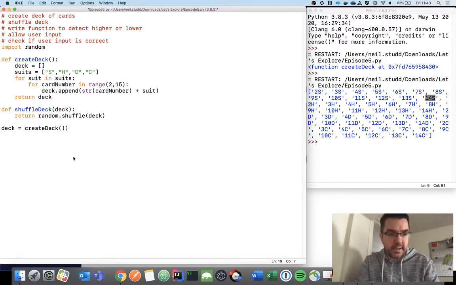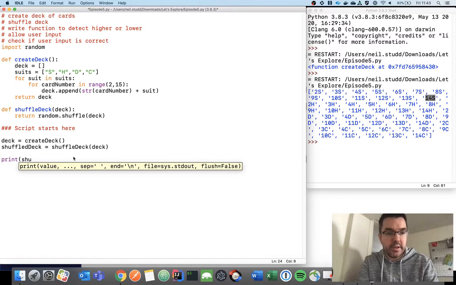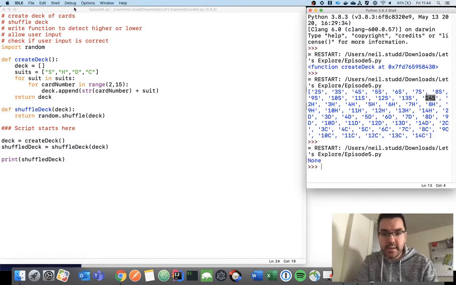Deck is create deck. So this is where the actual script starts. First of all, create a deck and store it in the variable deck. And then, just for visibility, I'll put it into a separate variable. Shuffled deck equals call the function with the deck. Then if we print shuffled deck, hopefully we'll see we have the same output, but now the cards are in a shuffled state.